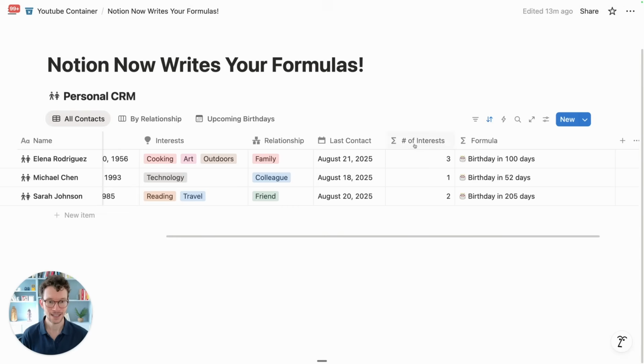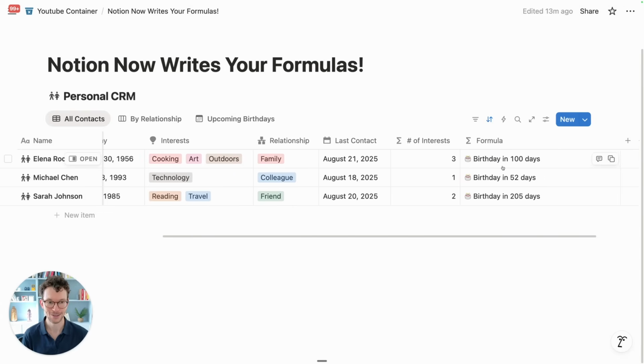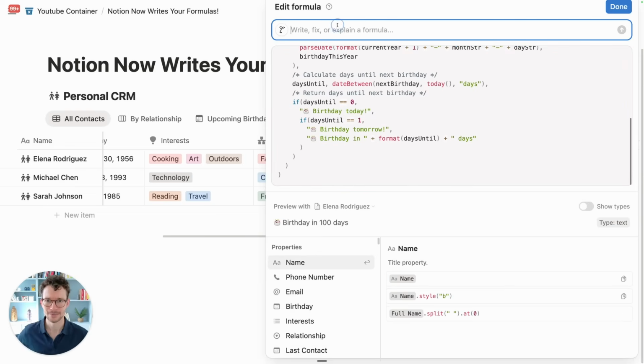So let's click on done, and now we see, all right, amazing. It managed to calculate birthday in 100 days, 52 days, and 205 days this time. That's nice. Still not quite what we wanted, right? Can you turn this into an actual date property in the end? Because we want to show it in our calendar, right?